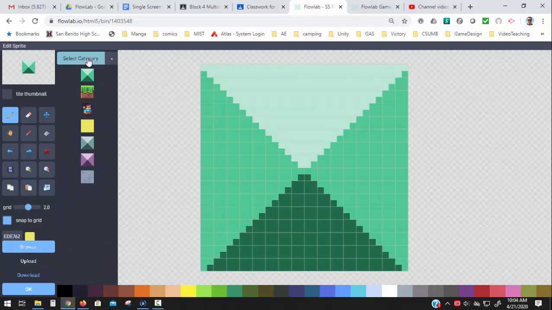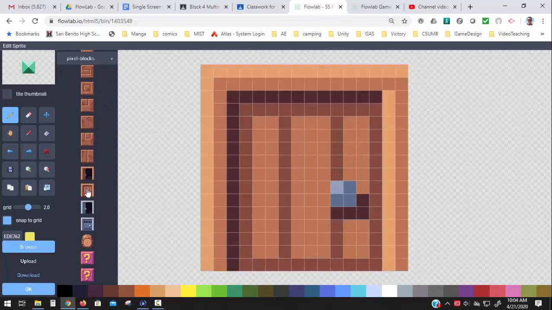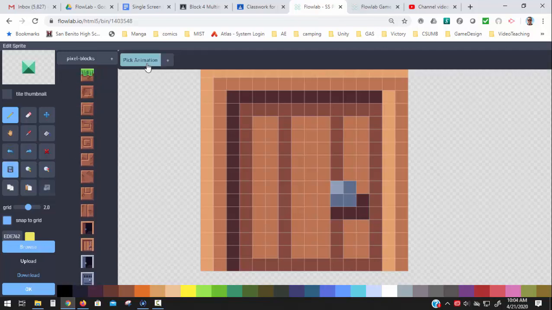So if I browse for objects and I choose pixel blocks, I think there might be a door in here. I think I recall seeing there's a door right there. So if I click this, it does look like a door when it's all zoomed up, but when it's little, right size, it's definitely a door. So I'm going to use that door, and just for fun, add an animation to it. So pick animation. Hope I'm doing this right.